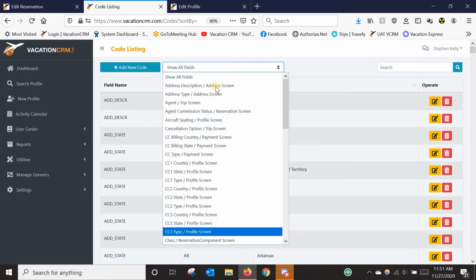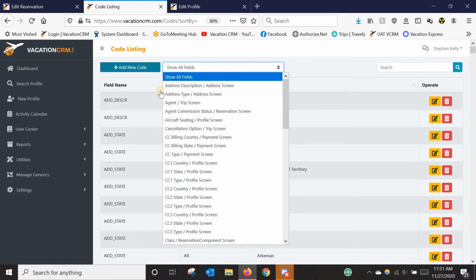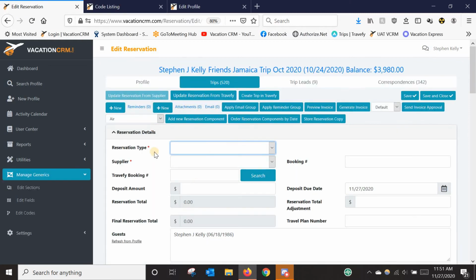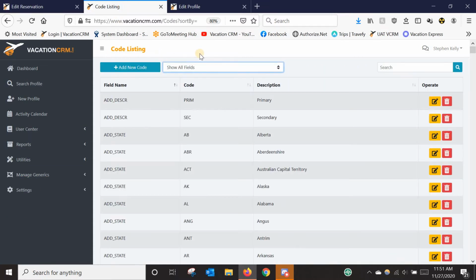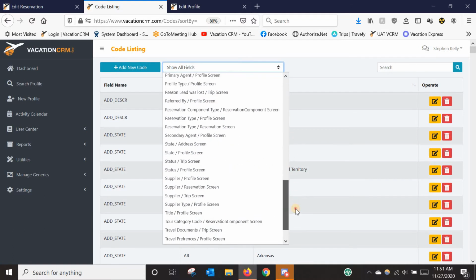Now this is a pretty long list, so just a tip on how to find the one you're looking for. It's always going to be the field name and then the screen that it is on. So in this case, we are looking for supplier on the reservation screen. So it's going to say supplier / reservation screen. And they're in alphabetical order, so you can just scroll towards the bottom.